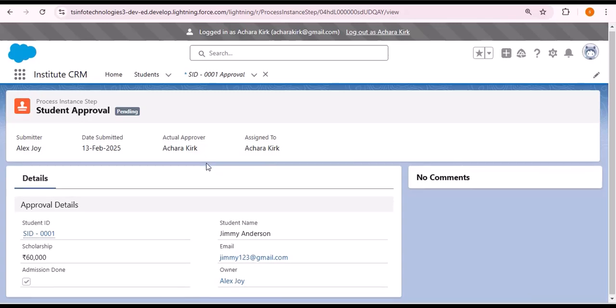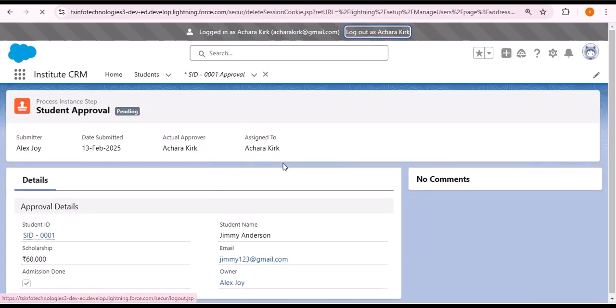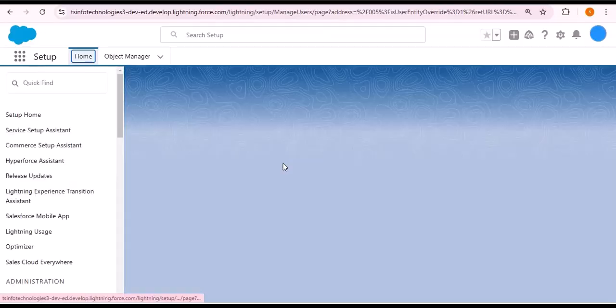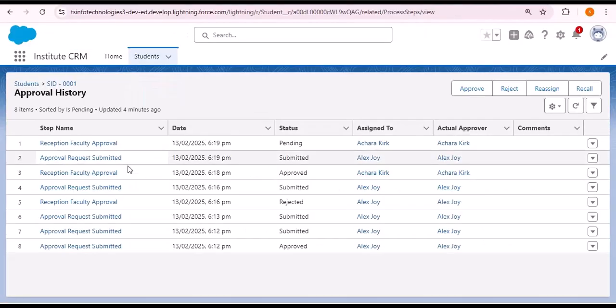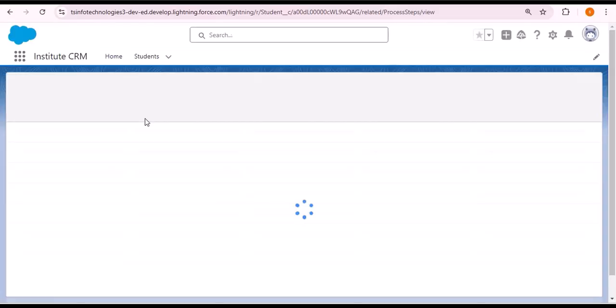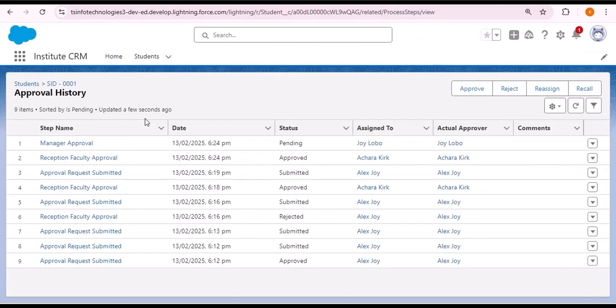Why this? Again, let's log out with this user. Navigate to the approval history, refresh the page. Here you can see for the reception faculty approval, it's still pending. Let me refresh this one. And this time here you can see the reception faculty approval got approved, but again for the manager approval it's pending. And who is the manager? Joy Lobo.